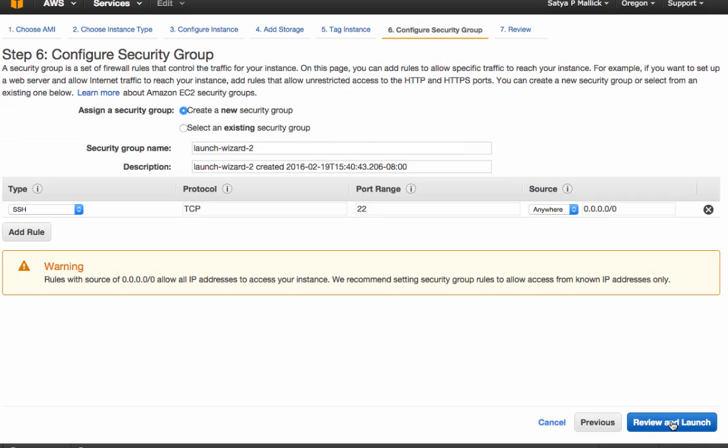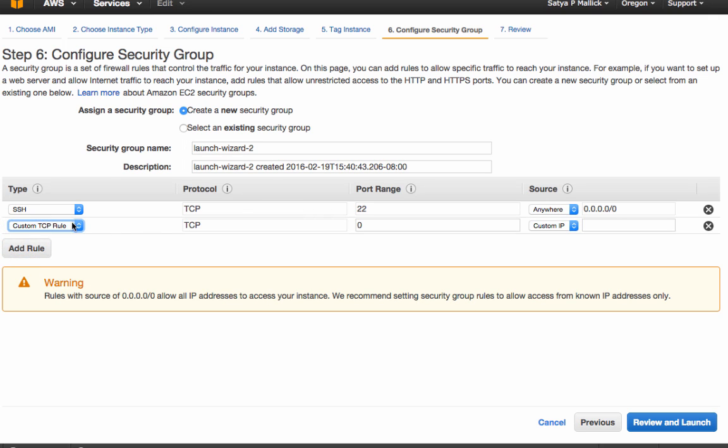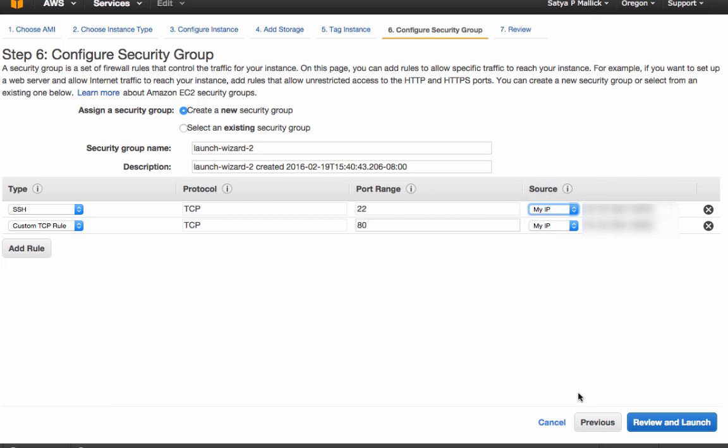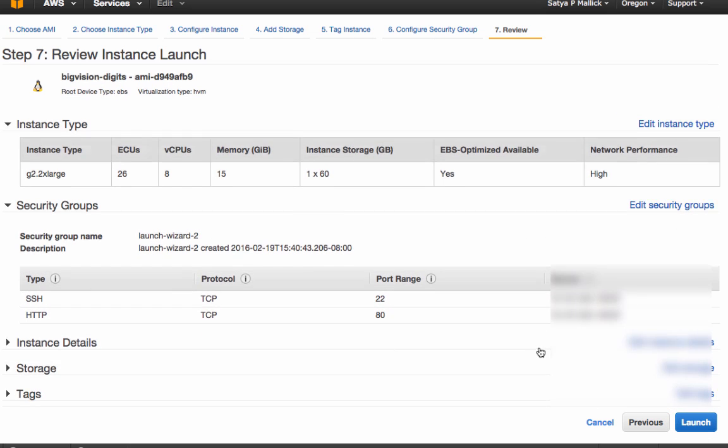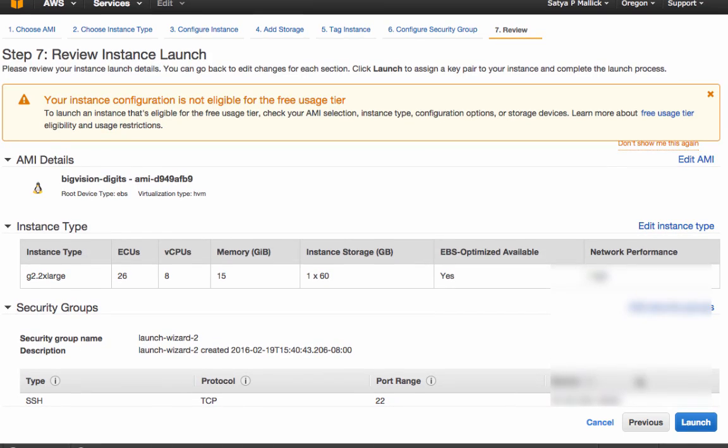Okay, let's configure the security group. On this security group, you need to be able to SSH, which is fine. Add another rule. We'll add a custom TCP rule. The port is 80. Let's type port 80. This is a security risk, as you're allowing anybody to come in to your machine. So we are going to change it to my IP. And SSH also, I can change it to my IP. Now let's review and launch. Everything looks good on this page, so I'm ready to launch.